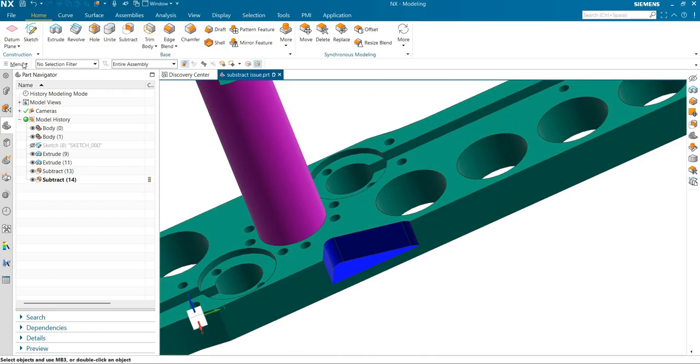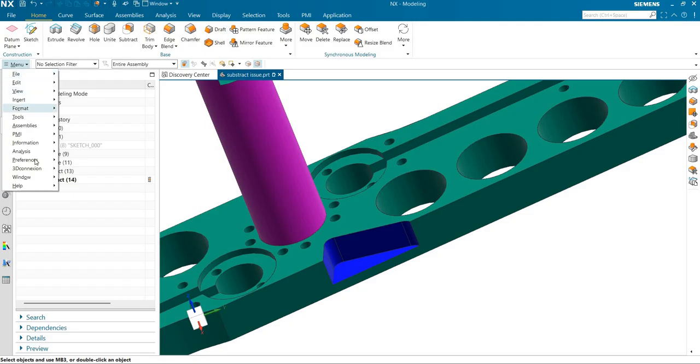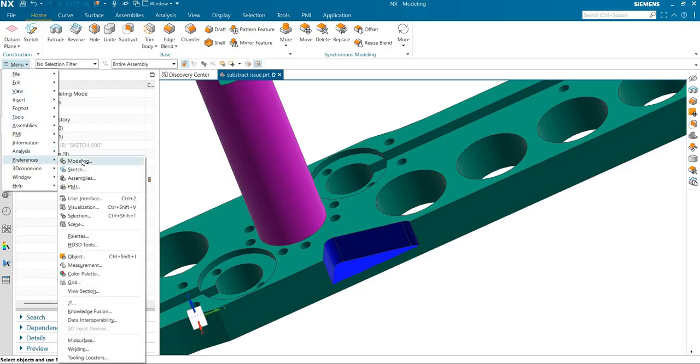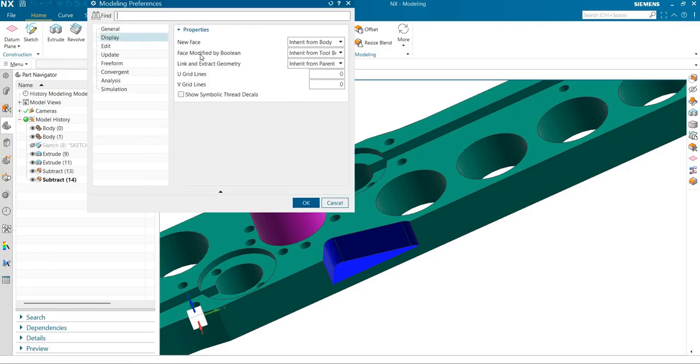Okay, so you need to take the command from the Preferences menu, Preferences, Modeling, and Face modified by Boolean. Either you can set it to target or tool. I hope this may help.